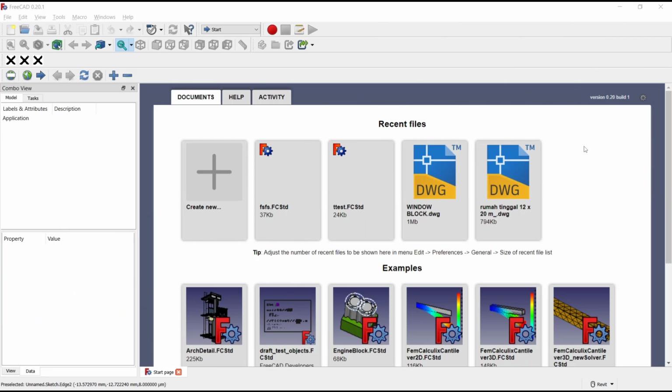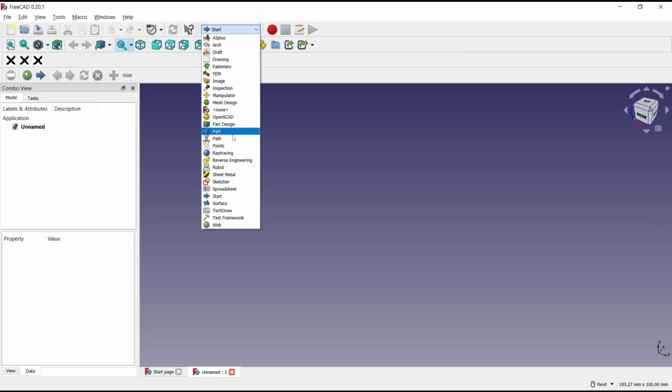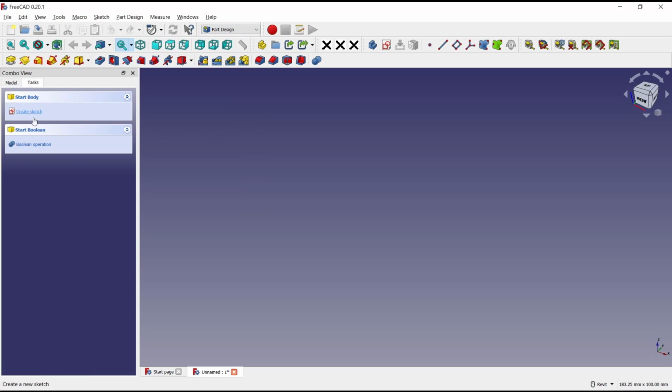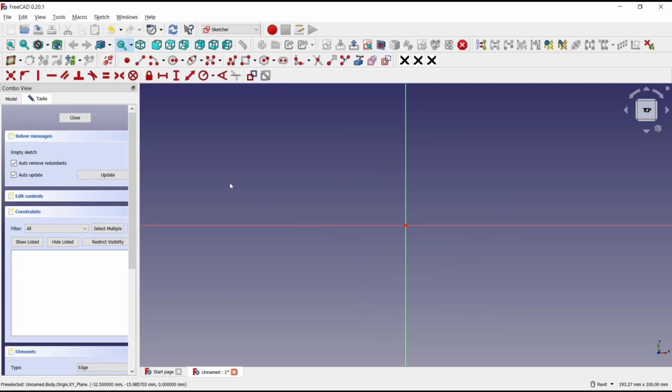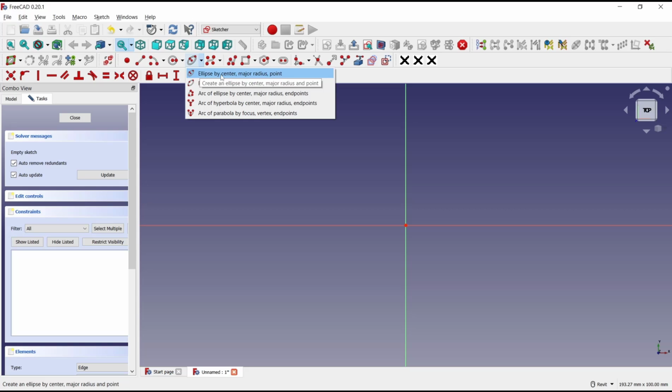Hello everyone, today we are going to learn basic FreeCAD tutorials: how to make an ellipse. I will create a new drawing and you can go to Part Design, click Create Body, Create Sketch, and as an example I will use this top plane. Now to create an ellipse you can click after these icons, Ellipse, so I will use Ellipse by Center.